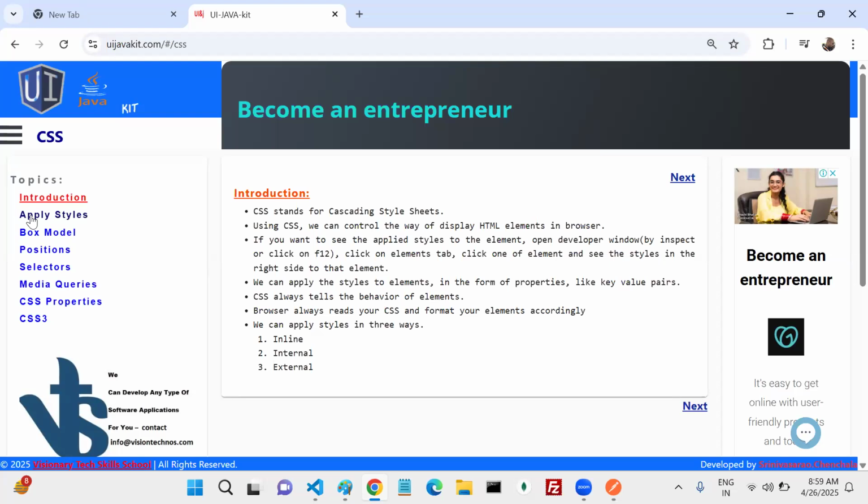What is box model? Box model contains content, padding, border, and margin. If anybody asks about box model, you can say like this. Box model represents the structure of an element. That point you can say first. It tells something about the structure of an element, which contains four sections: content, padding, border, and margin. Content is the text which is visible to the end user.